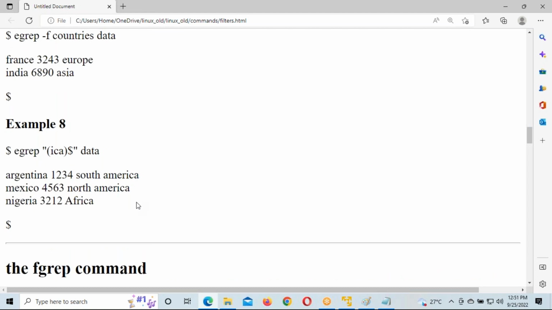Extended grep. What is the main difference between grep and egrep? Grep searches for a single pattern. Egrep searches for multiple patterns.